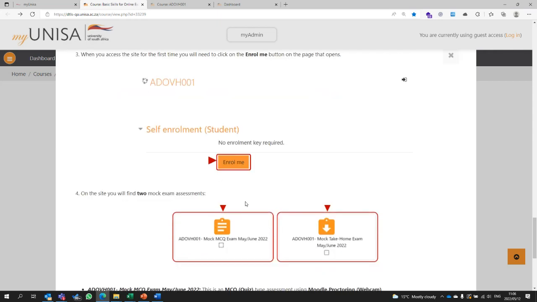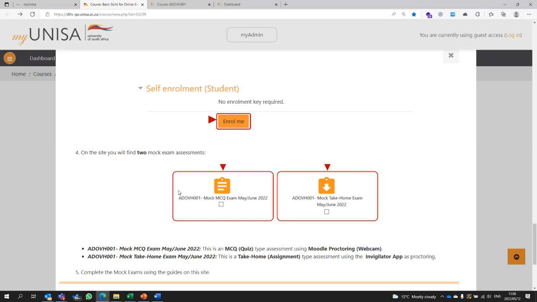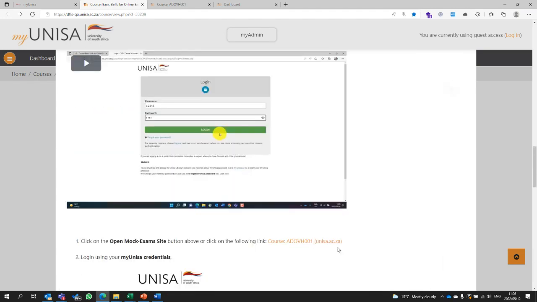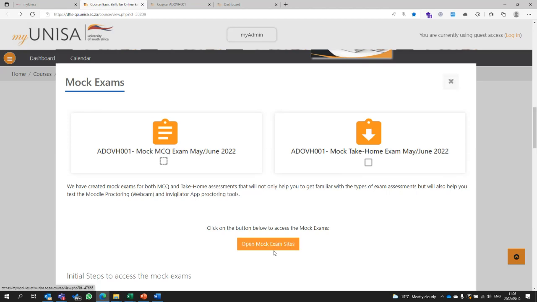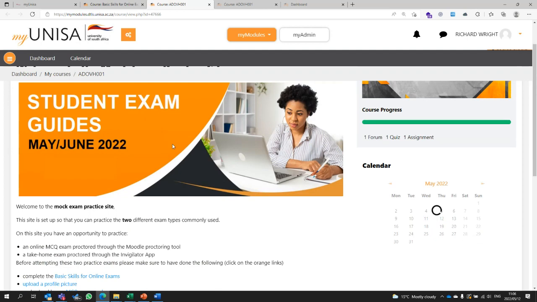And then if you scroll to the bottom of the page, we've got the 2 types of assessments that you can test. Just note for this example, the MCQ quiz uses the Moodle Proctoring, the Webcam, while the take-home assignment uses the Invigilator app. So let's get started. Let's click on Open Mock Exams site. You'll notice there's an introduction.